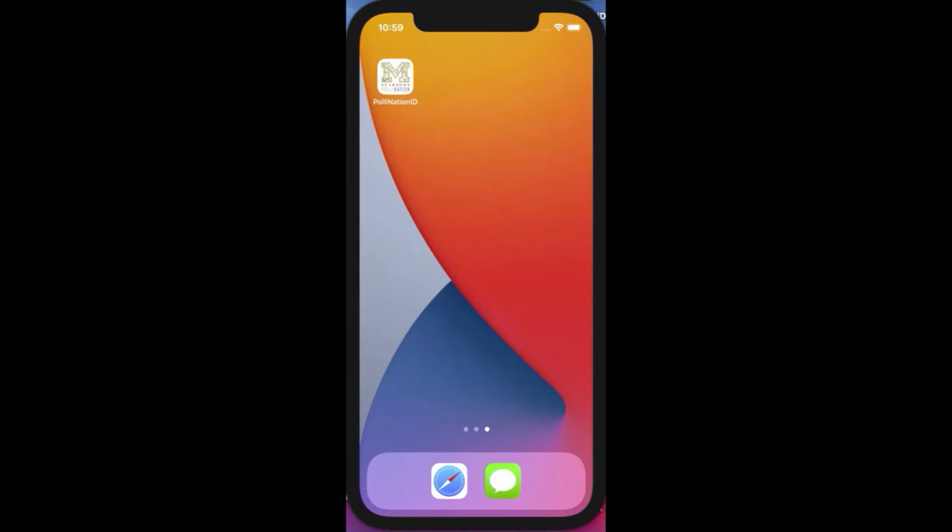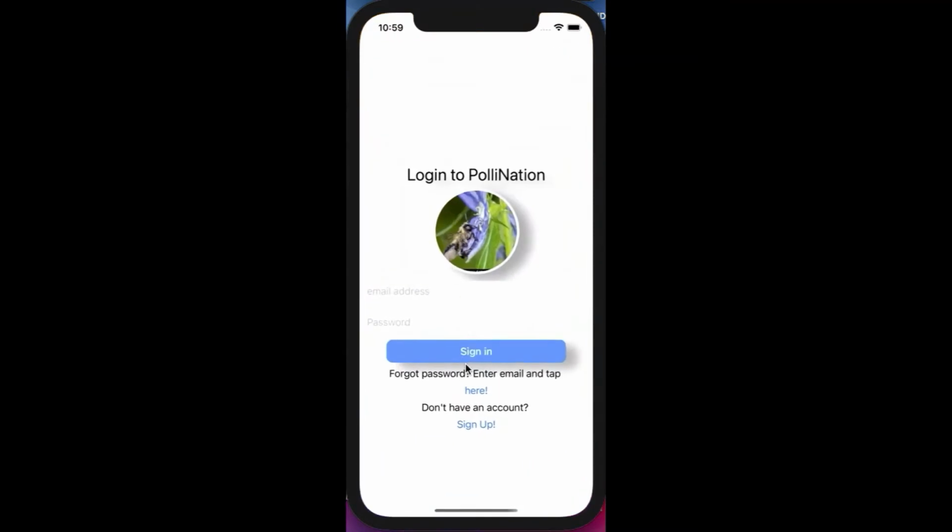When you first open the app, you will see this screen where you can log in, sign up, or reset your password. If you have an account with the PolliNation Hotels app, you will not need to sign up for another account here. An account would have automatically been created for you when you signed up through the Hotels app. Simply log in with the same credentials you used to log in with the Hotels app.